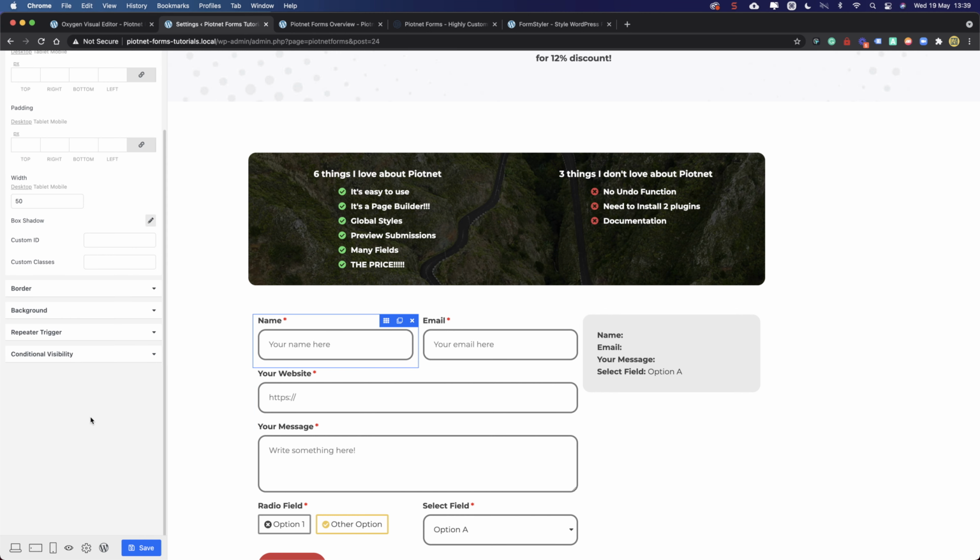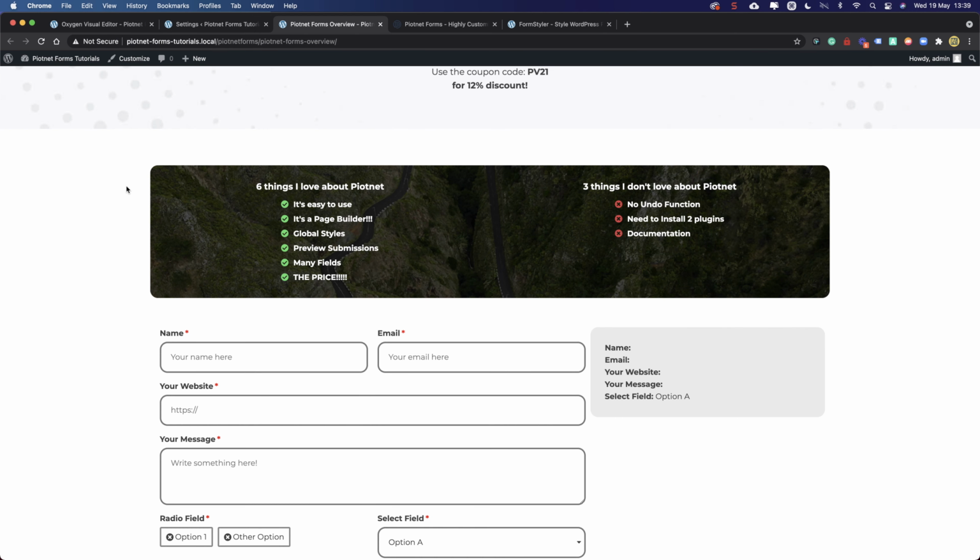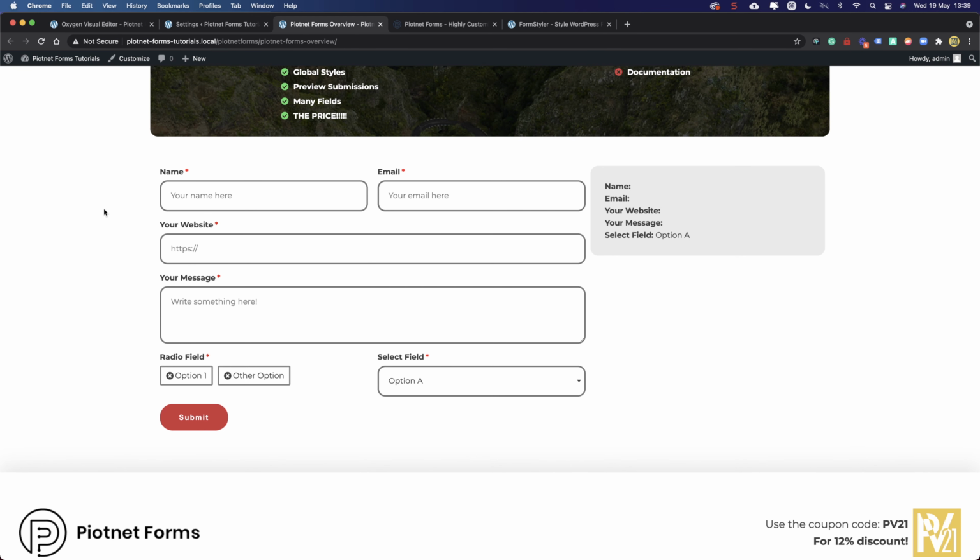Okay, and that's it. This is our form, and I think we have covered pretty well the Piotnet form builder.